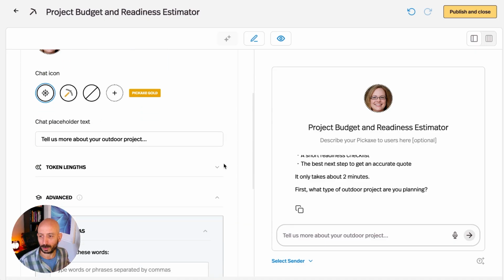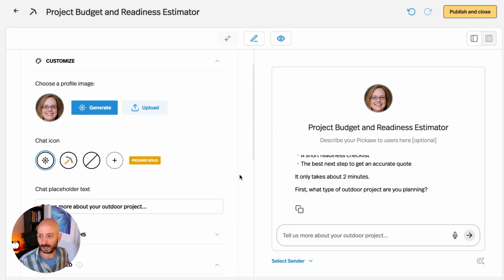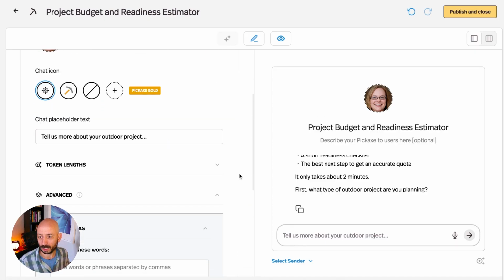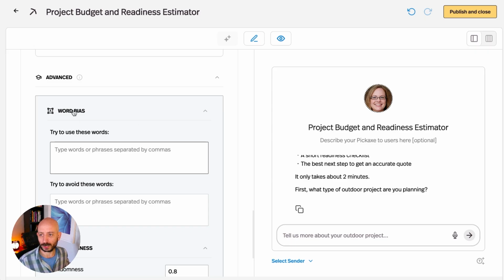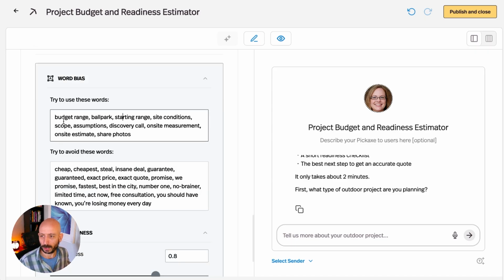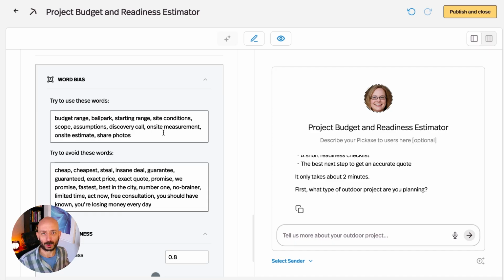Right, now we're going to go back over to configure, and there are some extra tabs here. We will add some information to this word bias. So I've pasted some words to use and some words to avoid inside of each of these different fields. So for example, we want to use words like budget range, ballpark, starting range. What we don't want to say is cheap, cheapest, guaranteed, exact price, things like that, right? We don't want to use scare tactics or shame or anything like that. So this helps to even further refine how you train your AI chatbot.